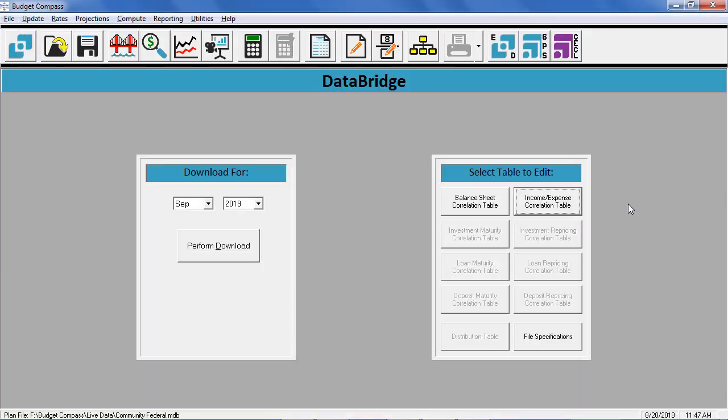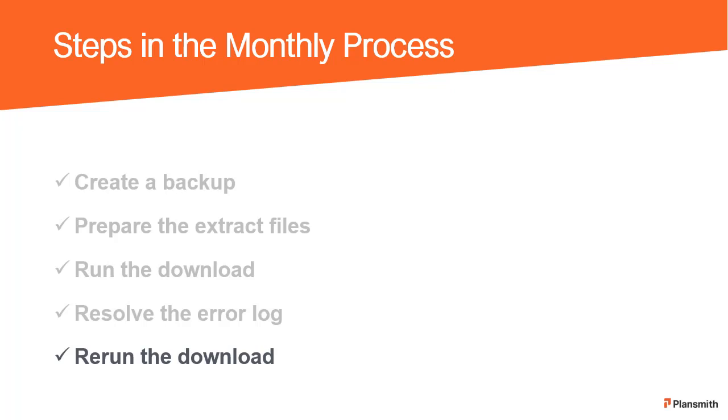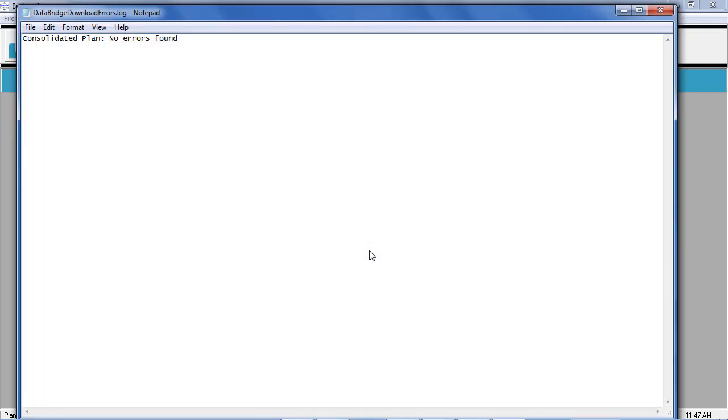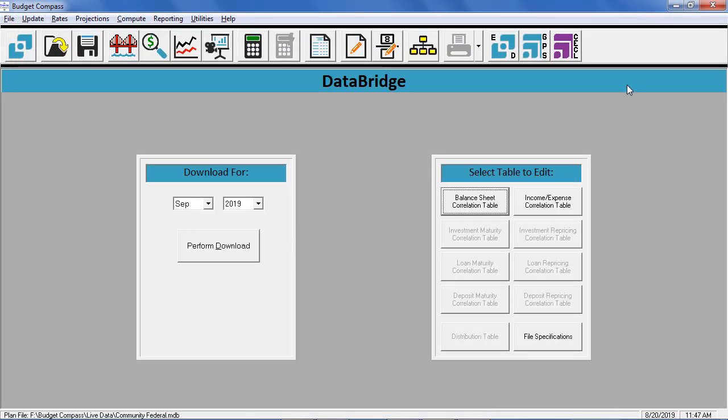Even though we've entered all the corrections now, the actual data for these new accounts has not yet been transferred to Compass. Step 5 is to perform another download so that those balances that are associated with those GLs flow through to the proper accounts. After this second download, the new error log has no codes. That confirms that all the links worked. We're ready for the next step.